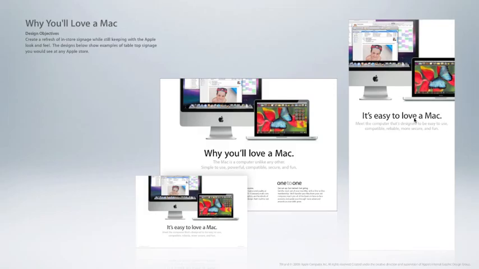This is Why You'll Love the Mac. This is a refresh that was created for I guess one of the seasons. Pretty much every season Apple tries to put out new signage with updated content for the new products or existing products. Basically just a refresh of Why You'll Love the Mac.